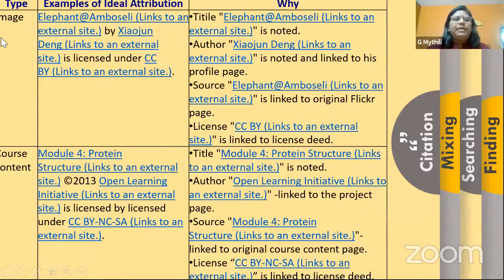If it is an image, then you have to give the image name followed by the author name and what it is licensed under. So this is the title of the image and author name, and after that the source where it is available, and then you can give the link. And then what is the licensing in this particular case.